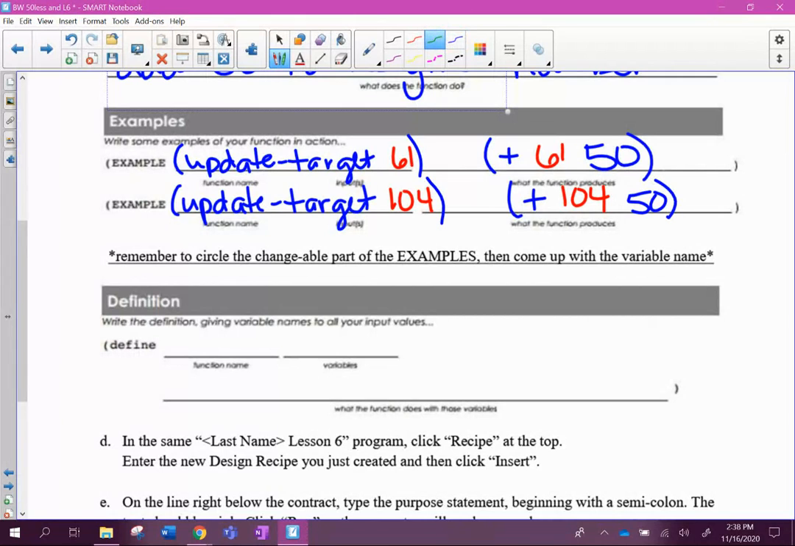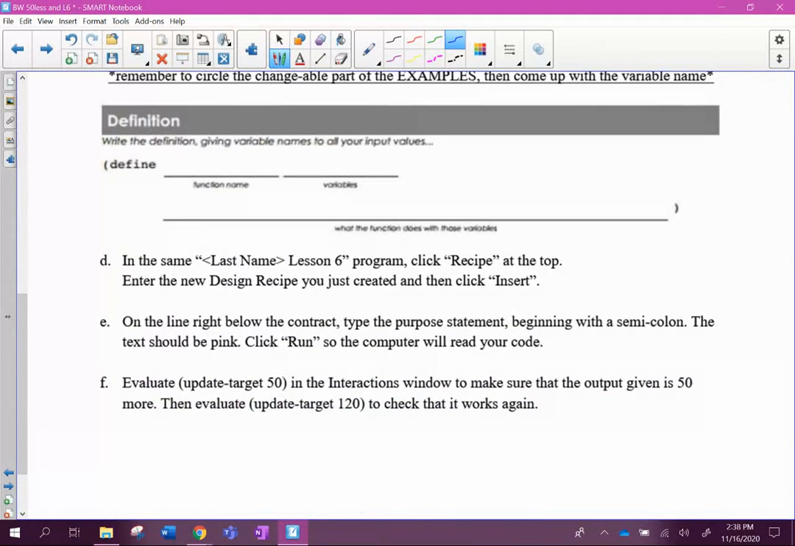Okay, so again, we're going to circle the part of this that's changing. And again, these represent the x value of the target. So we're going to call it x. So my definition, update target x. And what my function is going to do is add 50 to x. Okay? So we're going to do the exact same thing that we did with the update danger code.